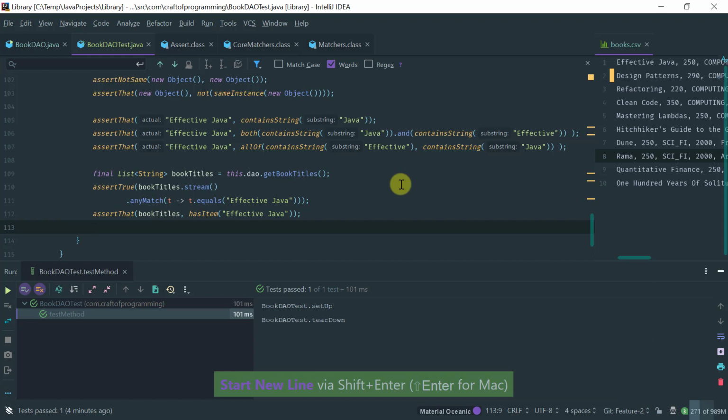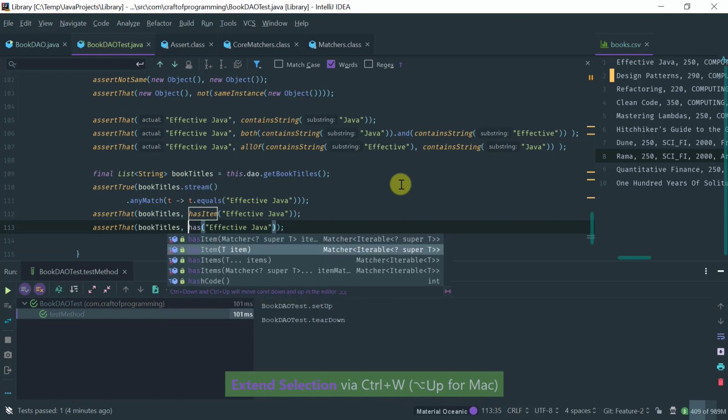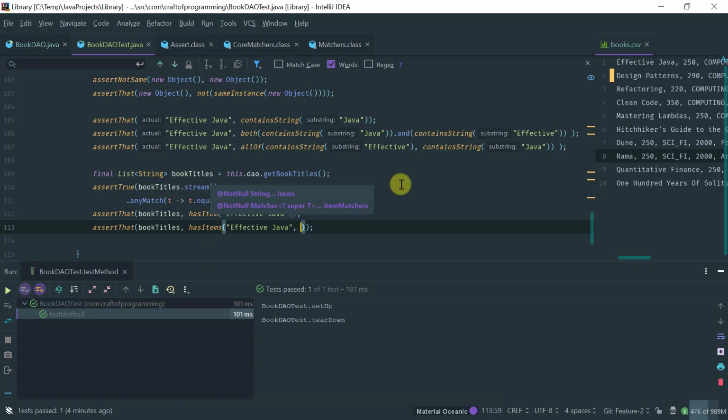What if I want to assert more than one? For example, then you know there is a matcher here has items, and has items it takes a var arg, so I just pass in a list of books that I am trying to determine that are in my library, like say Design Patterns, which is an awesome book.